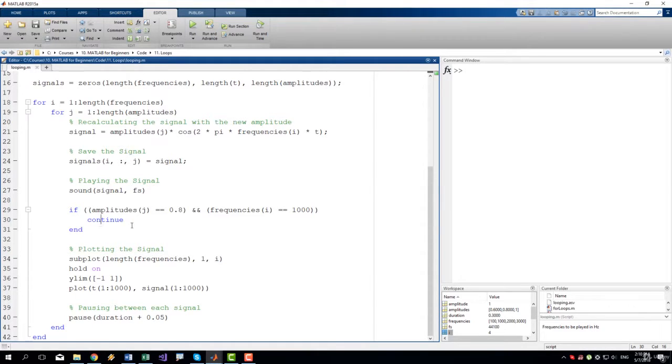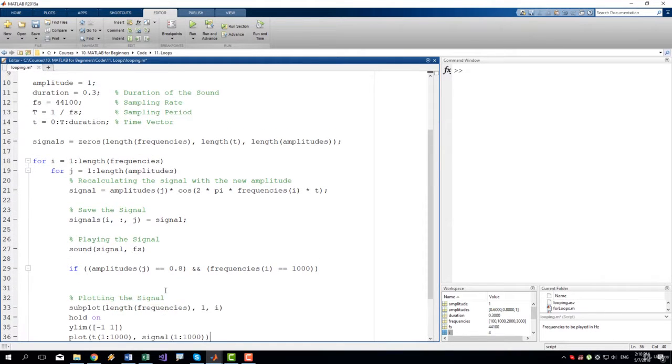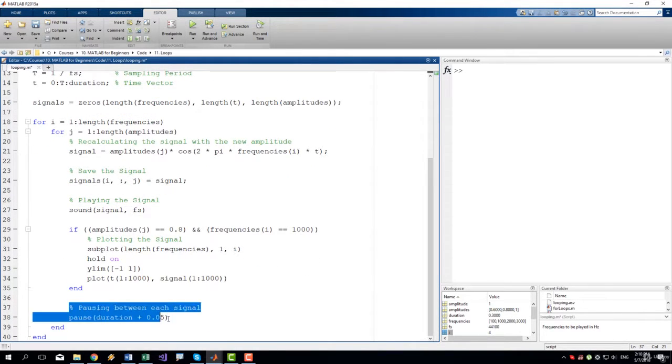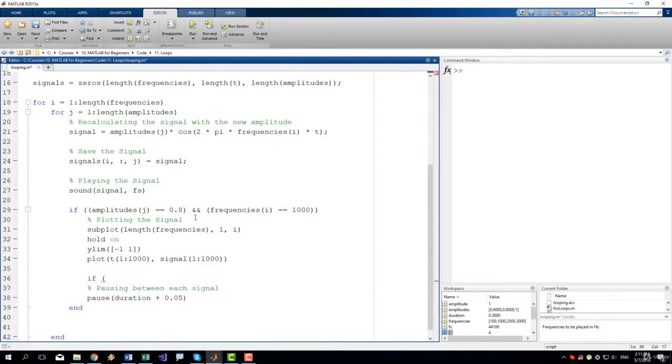So instead of having a continue here, we are going to do what we just discussed. We're going to move all of that inside the if, and we're also going to move the pause within that if with another if. So we're going to have another condition for the pause. Let's change this a bit. Let's make this an OR, so we'll have more cases in which we will go inside this if. So here this code will execute only if the amplitude is equal to 0.8 or the frequency is 1000.